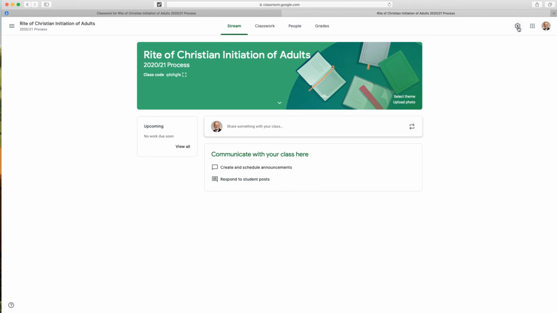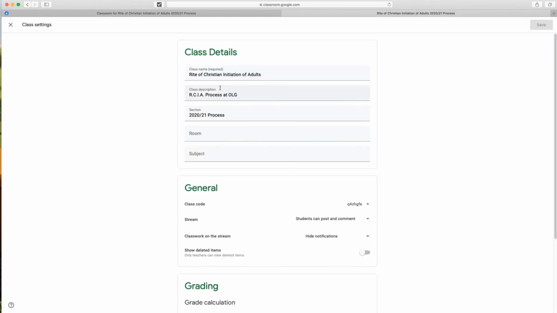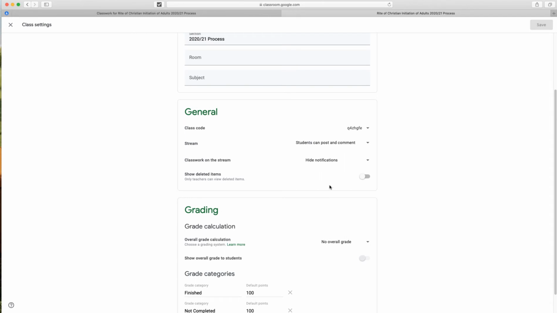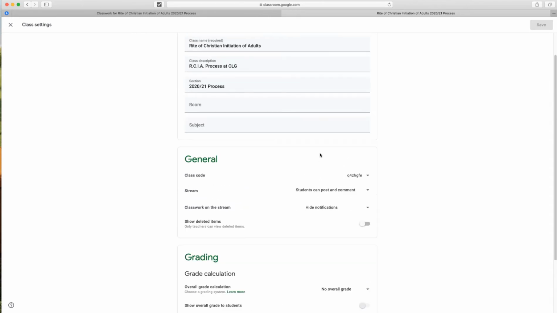So then within the class, you also have a system of where you put the details in here. You have a class code that you give others to get to your particular site. And then you have a way of showing what you're going to do for grading if you choose to grade, and what students can or cannot do in this class.